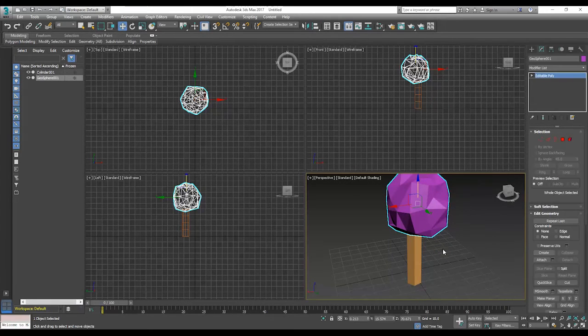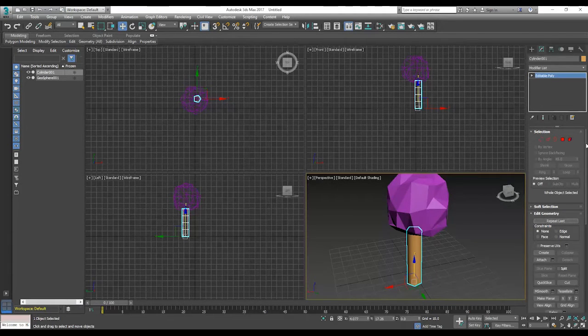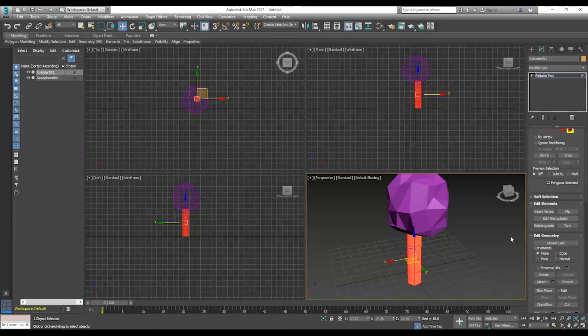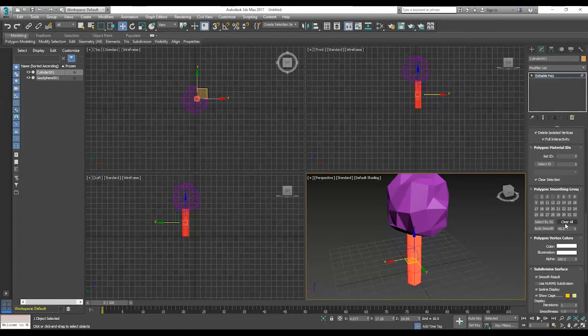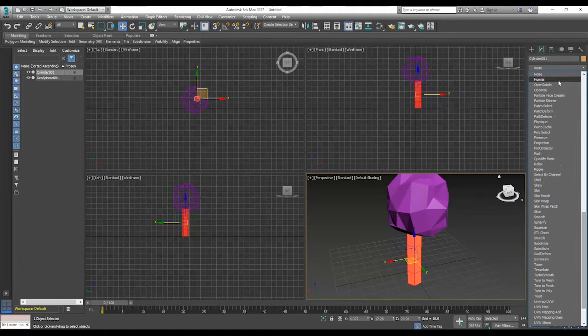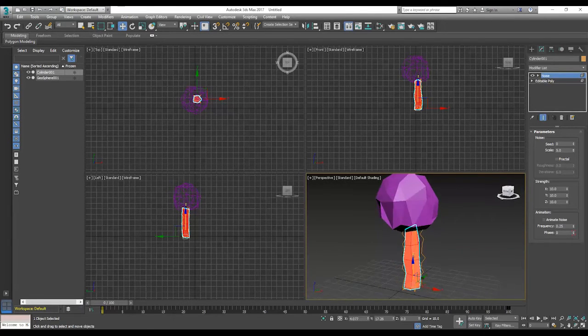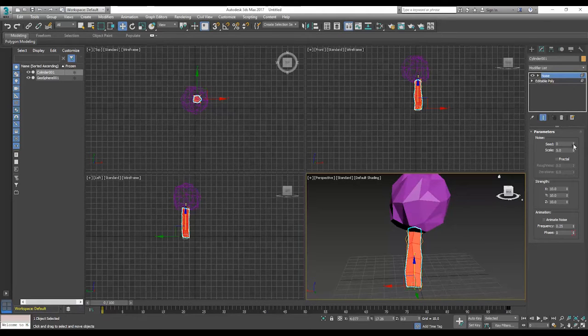Converting it to an editable poly. Oops, it got smooth again. So if you want to get rid of the smoothing groups in editable poly mode, select your shape and go down and clear all. And now we're going to add some noise to this. Again, go to the modifier and add noise. We do the same we did with the treetop. Experiment with the scale and the strength and the seed until we get a look that we like.